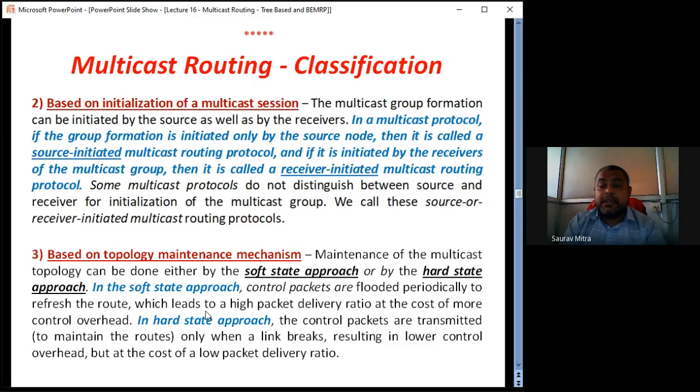In soft state approach, time to time, periodically after a certain time, without knowing who requires it, the control packet information is flooded throughout the network. But in hard state approach, only when the link breaks, that time only the control packets are exchanged. Hence, in hard state approach, the control packet overhead is less, because only if there is a link break will the control packet be sent. If there is no link break, then in hard state approach there is no sending or reception of control packets. So this is the difference between soft state approach and hard state approach of topology maintenance mechanism.